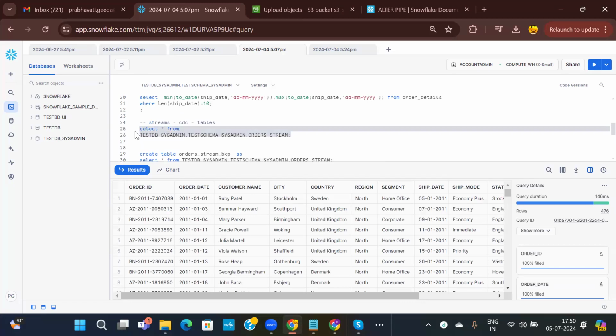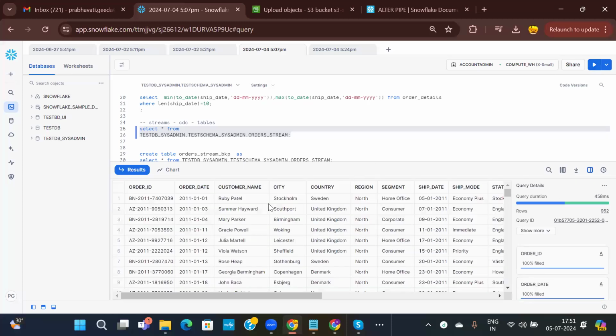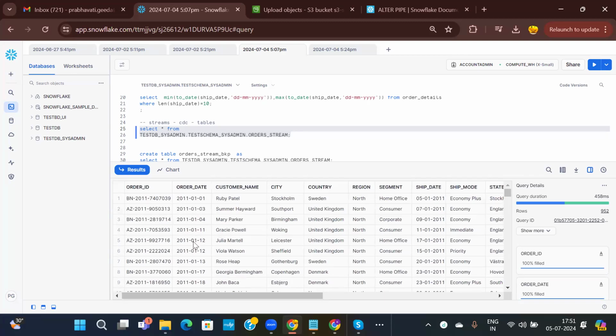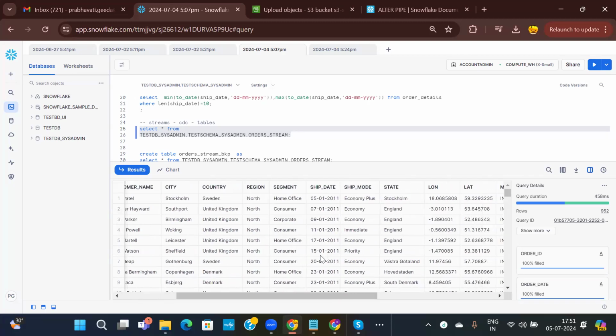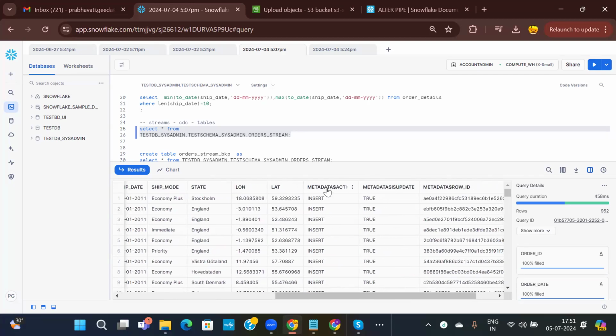What did it do? This is all the original data of the table. Original means after updating. This is the present table structure. Till here it is the table data, and the metadata action shows some are insert. We did not do any insert, we did only update. Why is it still captured as insert?